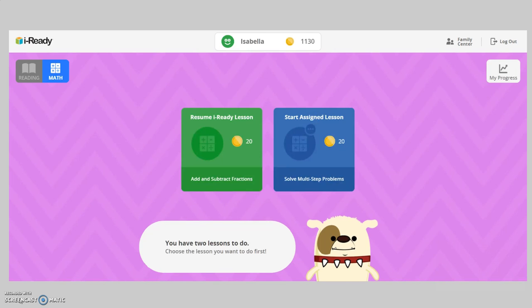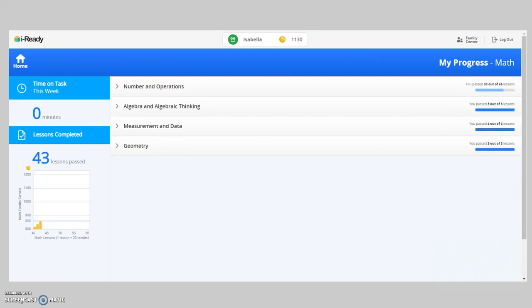Once they click on a subject, they're taken to this screen, where they can choose the left-hand lesson, which is their iReady pathway that is assigned to them based on their diagnostic test, or they can choose the blue icon, which is their teacher-directed pathway. If they click My Progress up in the top right corner, they are taken to this screen, which shows how many minutes they've been on task this week, how many lessons they have passed, and then just a breakdown of where they are within each math domain.